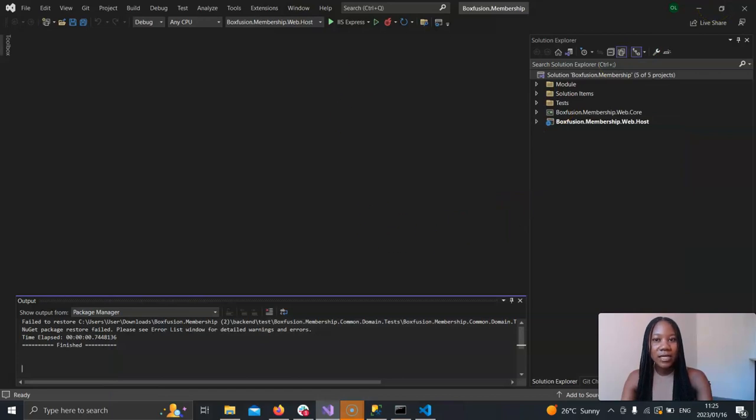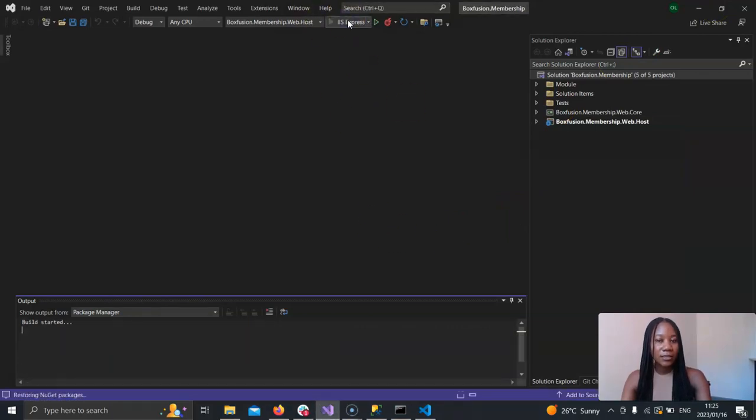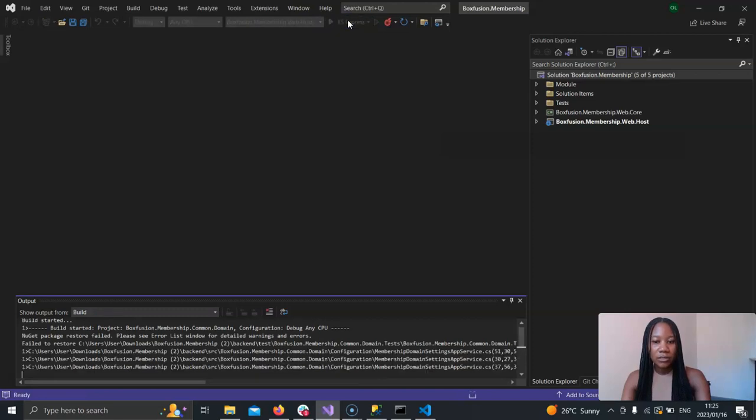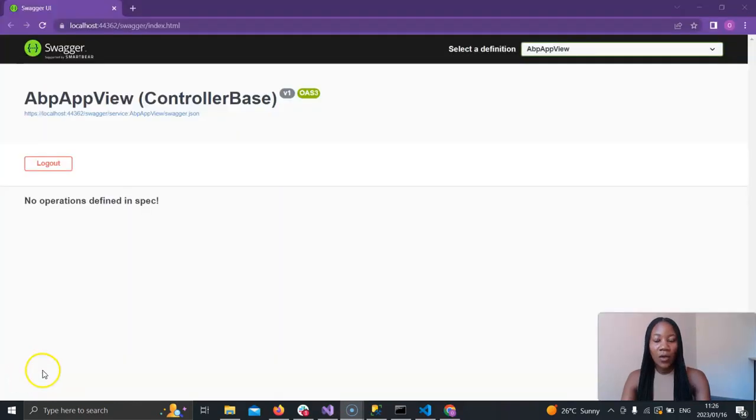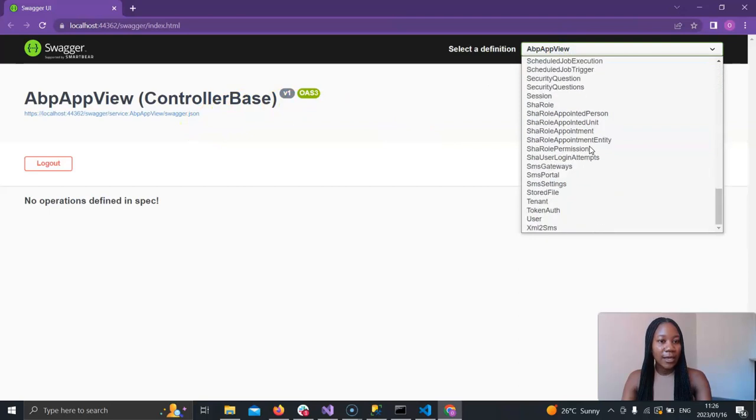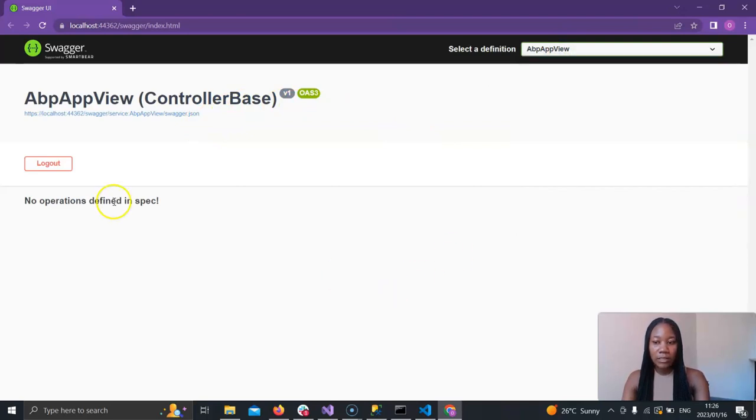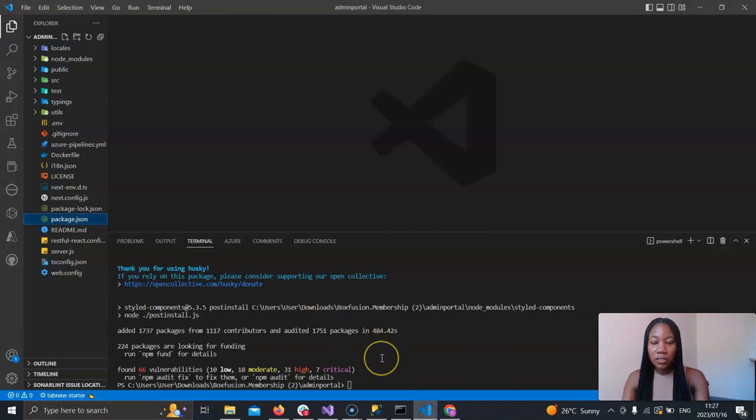Great. Once that is done restoring, we can go ahead and run our backend solution. Once the backend solution is up and running, you will be redirected to a Swagger instance like so, with the different app services that are available in the system, and also the localhost of the backend, which is to be connected to the front end, as you will see in a second. Let's just go ahead and navigate to our Visual Studio to see if our node modules are done installing, and they are.